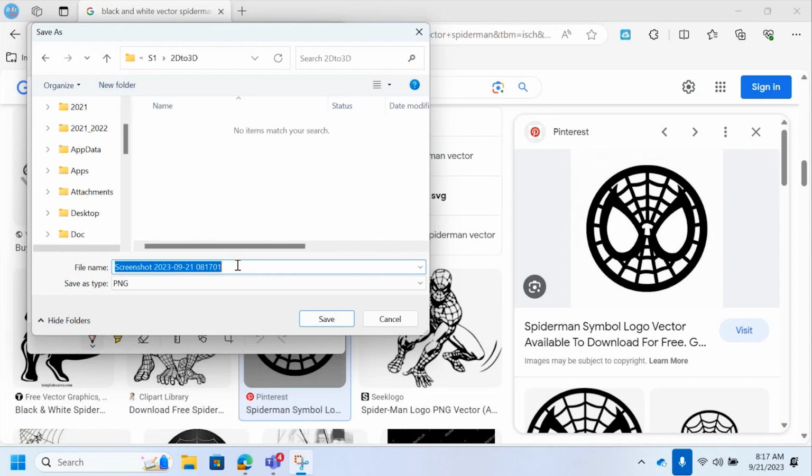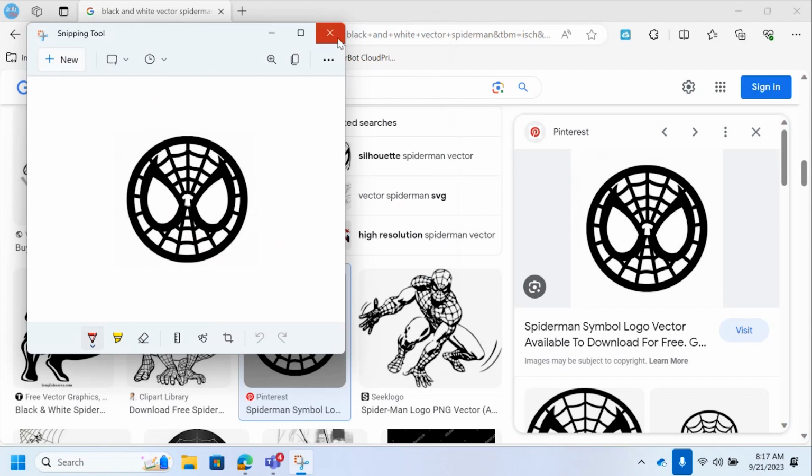Go ahead and open that, and let's rename this file. I'm going to call it Spider-Man. And we do want to save it as a PNG, that's fine. So let's click on Save. We could close this out.